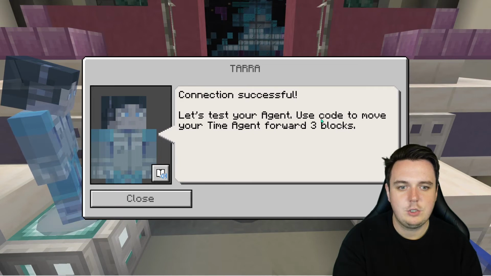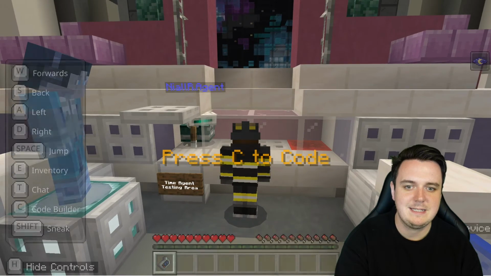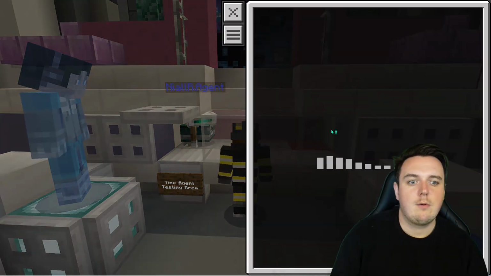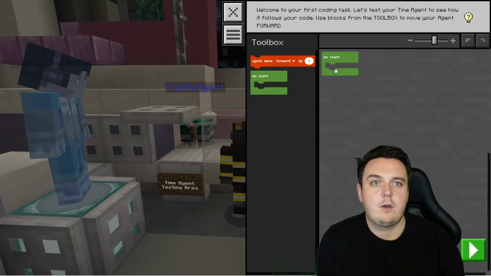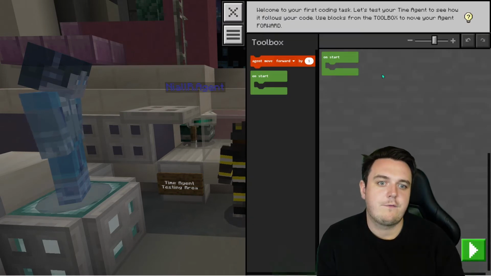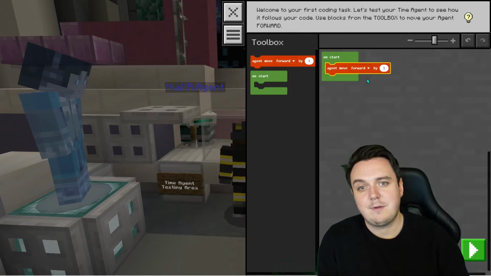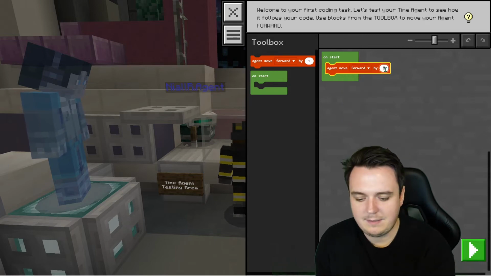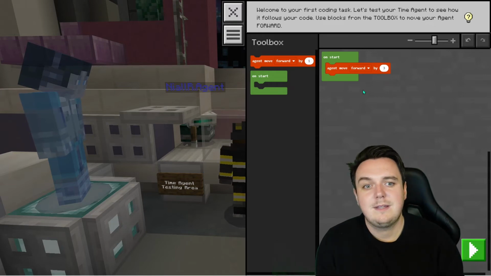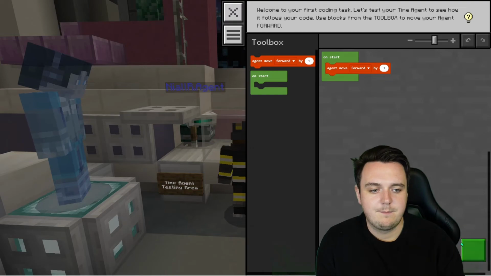So we're wanting to use the code to move the time agent forward 3 blocks. Okay, so press C to code. And we've got our block coding that's going to appear in here. So we're going to want to get them to move on start, agent move forward by 1. Okay, so that's not going to work because we need to move them by 3. So we can change that one there, so we can go back, left, right, up, down. But we want to keep it forward, and we're wanting it to be the number 3. So just change that in there. So there is my code. So on start, when I hit this green button, the agent is going to move. Okay.